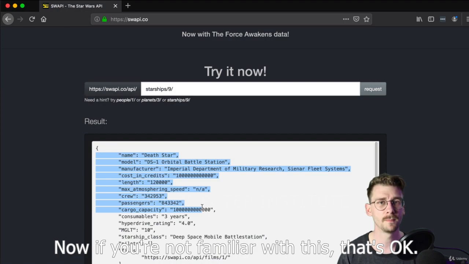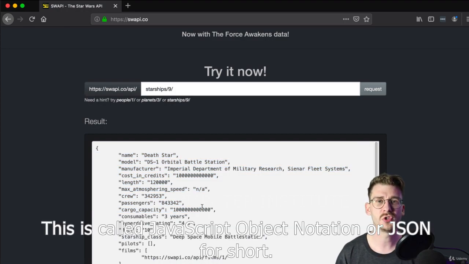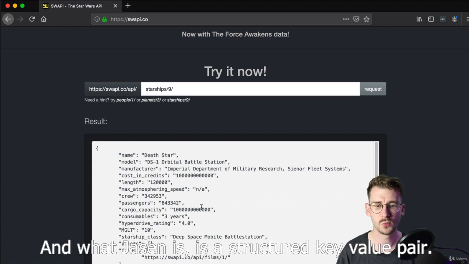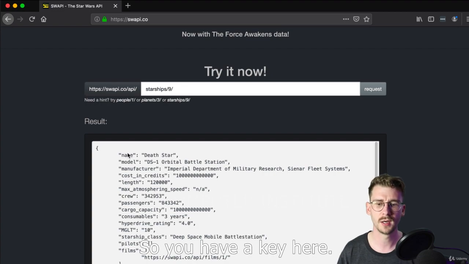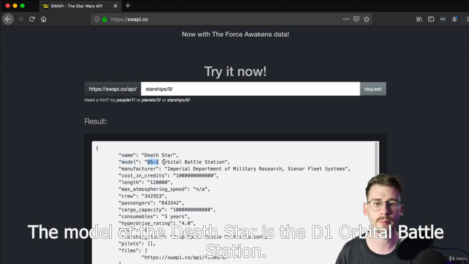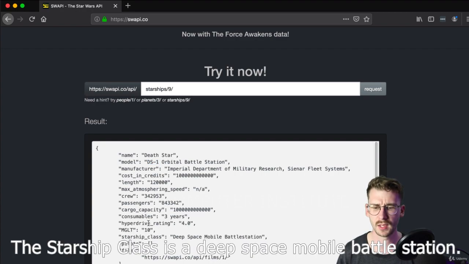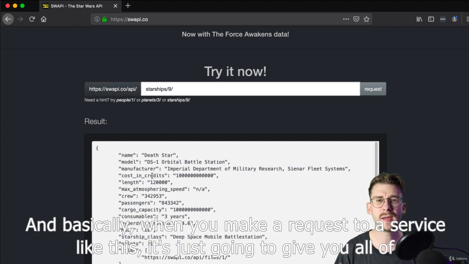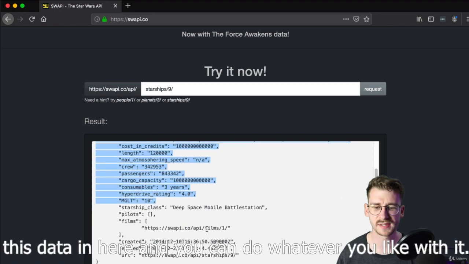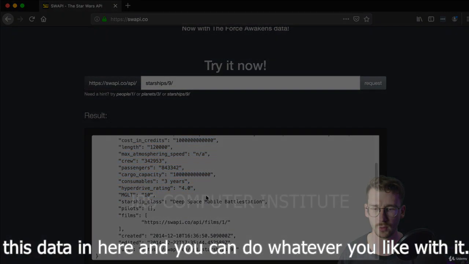Now, if you're not familiar with this, that's okay. This is called JavaScript Object Notation, or JSON for short. Now, JSON is a structured key value pair. So you have a key here. The name is the Death Star. The model of the Death Star is the DS-1 Orbital Battle Station. The Starship class is a Deep Space Mobile Battle Station. And basically, when you make a request to a service like this, it's just going to give you all of this data in here, and you can do whatever you like with it.